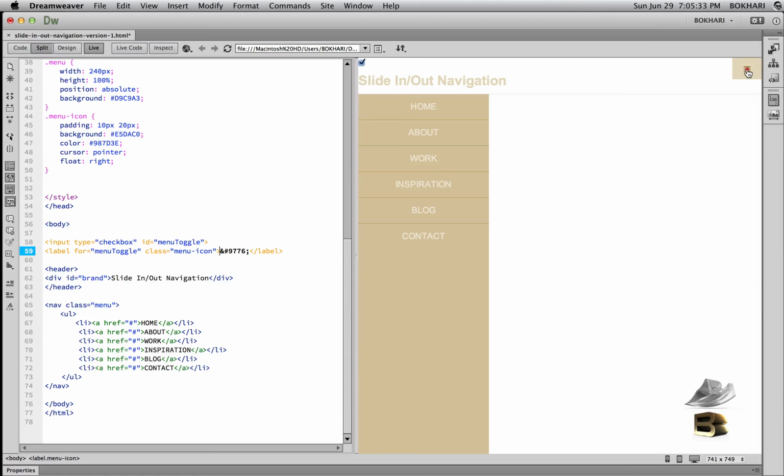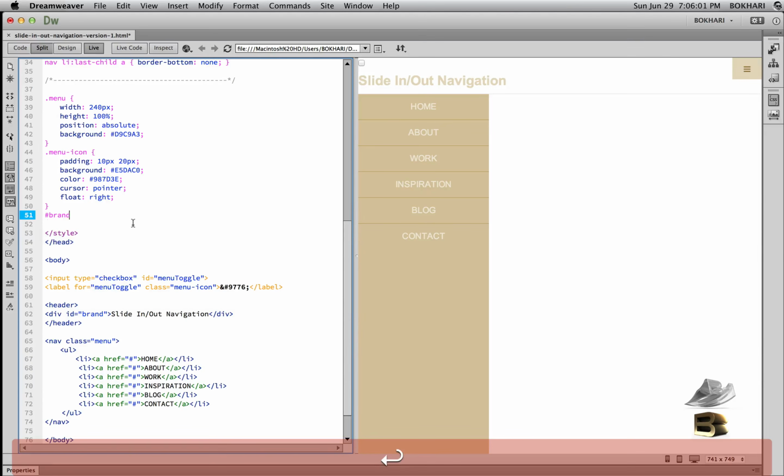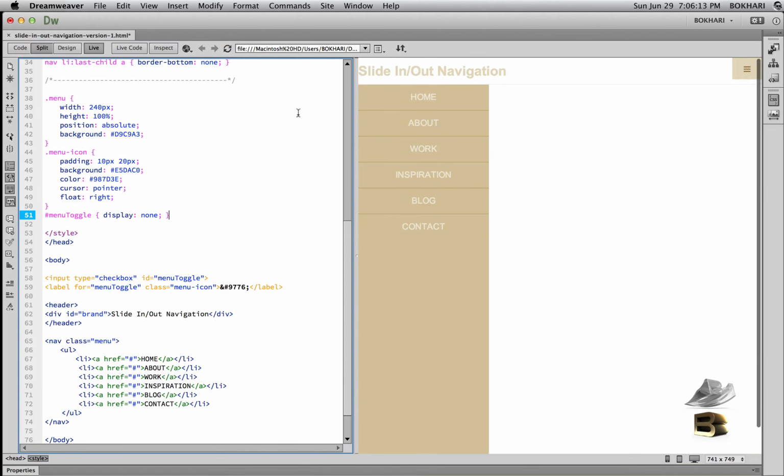And now that we have the trigger button here, which is fully functional and triggering the checkbox, checked, unchecked, checked, unchecked, okay? So we don't need to have the original checkbox icon in there. We need to hide it, okay? So to do that, that's the checkbox, the ID menu toggle, okay? So menu toggle, not the brand, sorry, menu toggle. Simply add display none, and that way it will be hidden, but still there, okay?